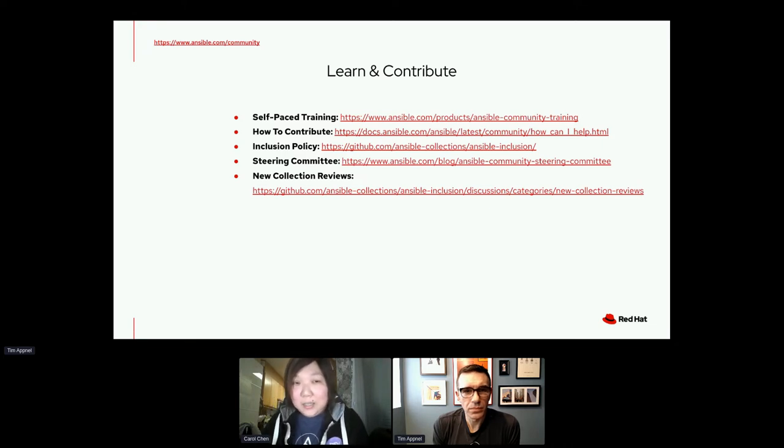And the inclusion policy link, as mentioned earlier, is there as well. And the steering committee, that's one of the new things that we set up last year to give more structure and accountability for the community, right? So that there's a group of people who can help make decisions and make sure that things are being accounted for, and make sure that the interest of the community is put ahead as the main priority. So if you want to see the story behind it, as well as who is on the committee, that's the link to check out.